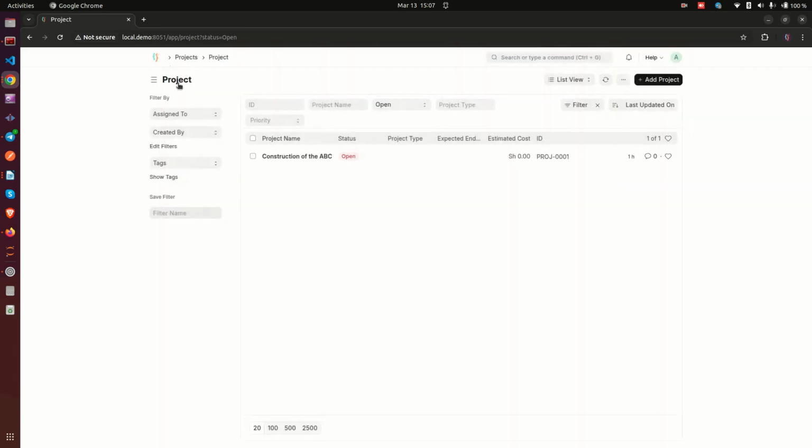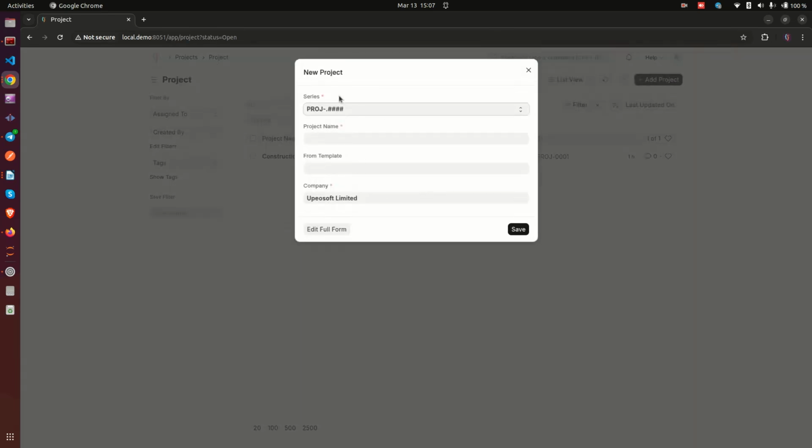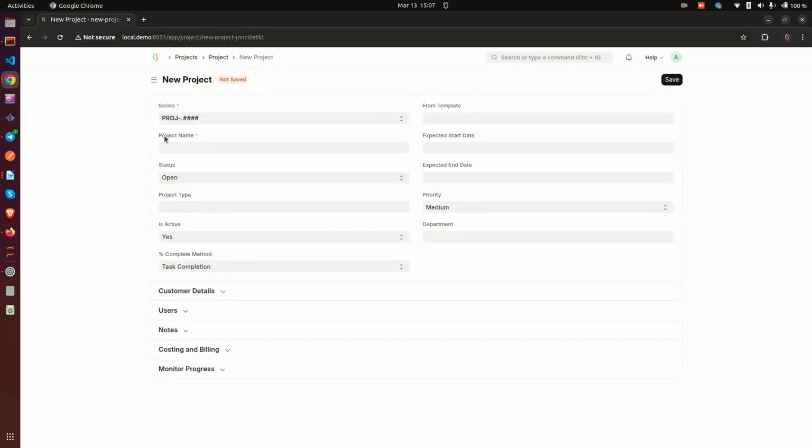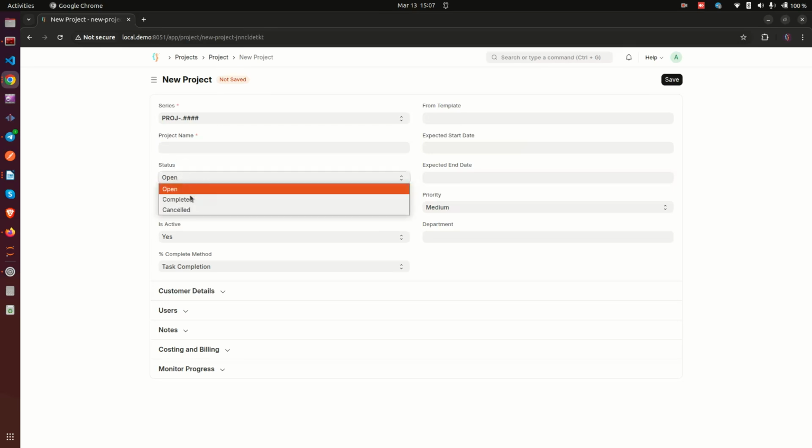So if I come to the project module and I go to this add project button here, I can just go ahead and edit this in full form so that I can see all the details. So here, the first thing is the project name, of course. Then we have the status of the project. This is normally changed when maybe the project is completed or cancelled. As you can see, when you are starting, it is in status open. Then we have the project type.